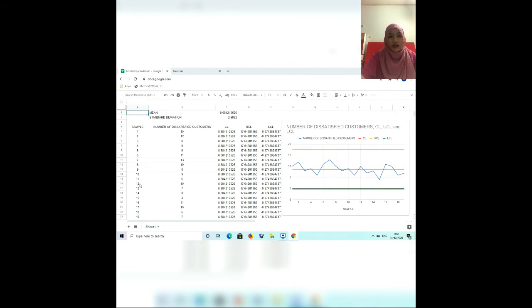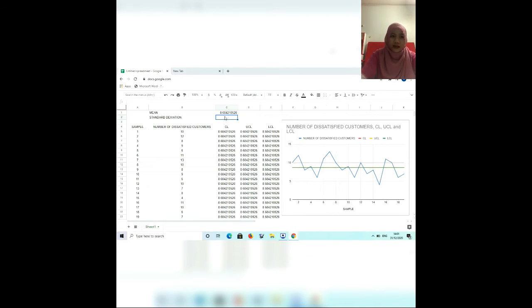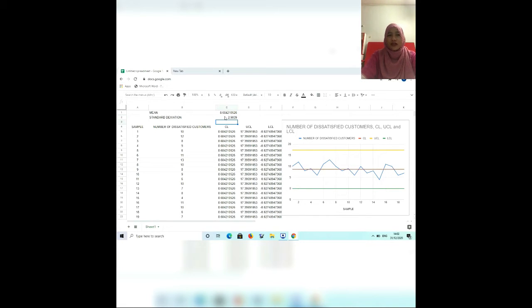I already calculated the standard deviation, and I get 2.9039, and also we can get the new central line, new upper control limit, and new lower control limit, and then we can get this graph. So this graph is in control. Okay, so that's all from me. Thank you so much.